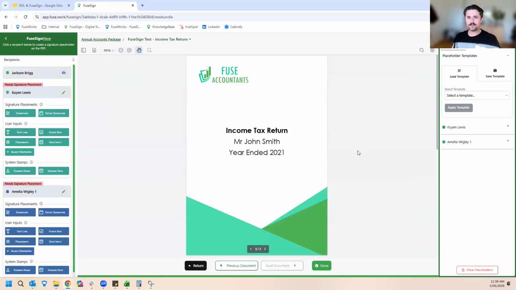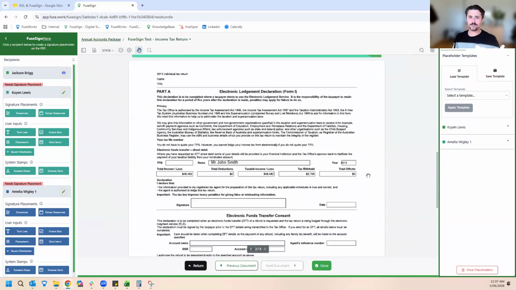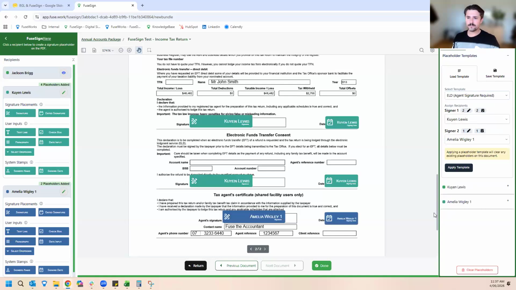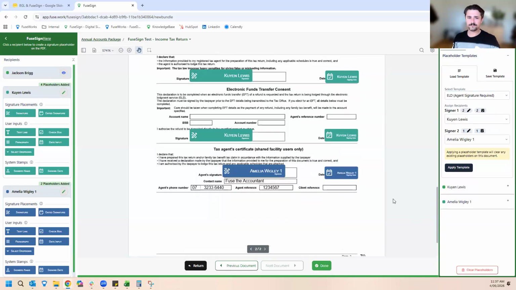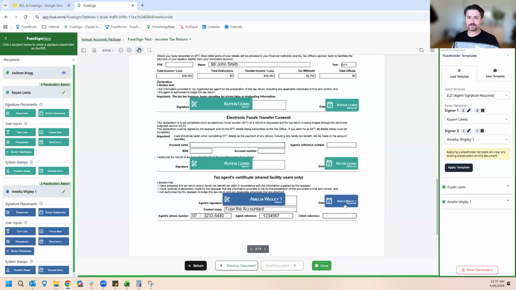The other option we have is to go through and set up placeholder templates. So for more of our static documents, like an ELD is always a great example, we can go through and tag up this document once. We can come through and save that as a template. And that way the next time we come through, instead of doing that manually every time, we can select the one we created previously and just apply that directly. This makes it really simple for us to get it tagged up and move along.